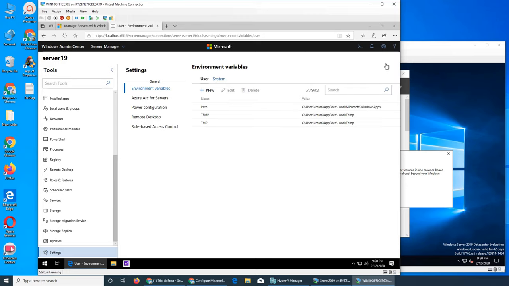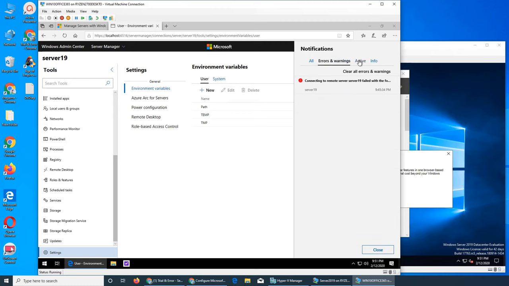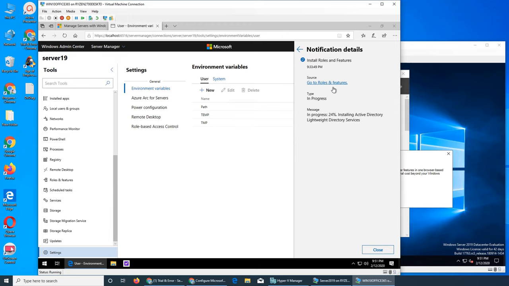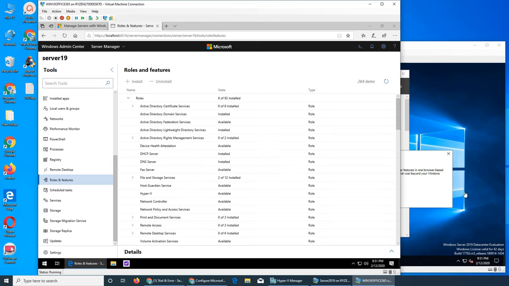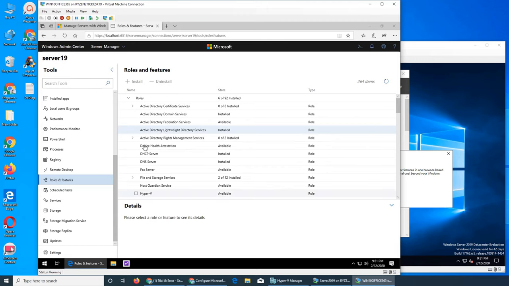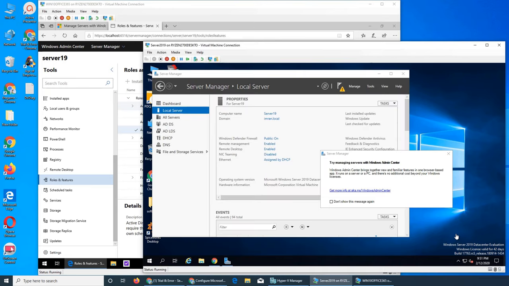That is bad. Can we try that again? Go to roles and features, Lightweight Directory, install. So this is install.